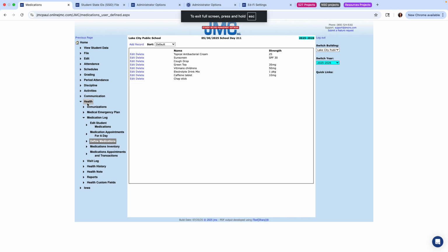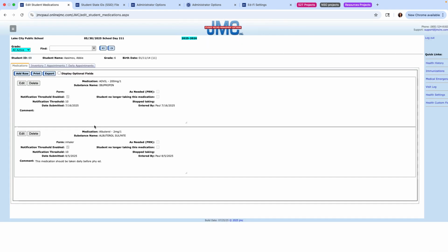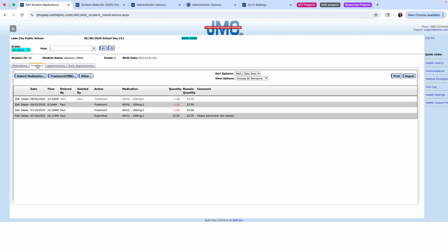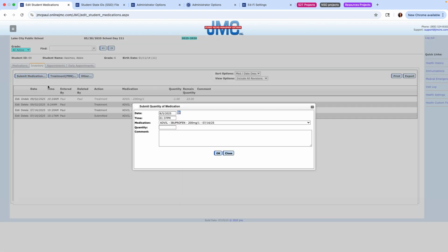So I'm in Health, Medication Log, Edit Student Medications. We're going to stick with Abby here. We already added the medication under the Medication tab. We're going to come over to Inventory, and I'm going to Submit Medication. You'll see the current date and time load, and then I now have 2 medications to choose from.